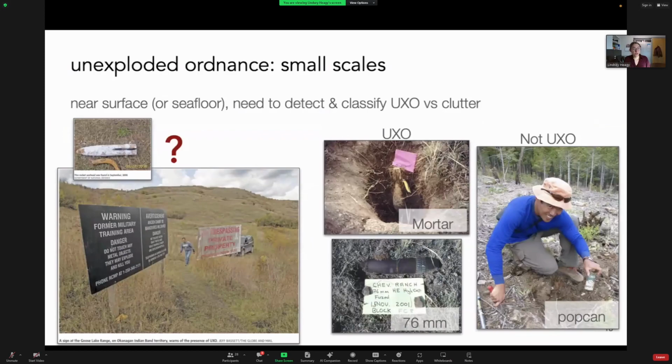Now, if we go to a very different scale, if we talk about unexploded ordnance, we're looking at now small scales and very near the surface, or perhaps there's a lot of interest in marine settings as well, near the sea floor. And we're looking for fairly small targets. So this is an example of a UXO, and that's a pen for scale. So that's a fairly small target. And you might be looking at areas of land that are acres, and you're looking for small targets like this.